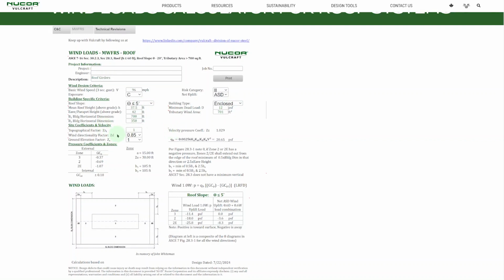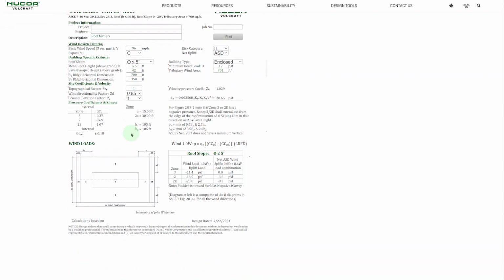And once again, the tool is going to take all of that information, calculate the zone dimensions based on the inputted building dimensions, and summarize all of those wind loads here. So I've got my zones 3, 2, and 2E, and my gross uplift and net uplift. And that's the Wind Loads Calculator for Roof Systems tool.